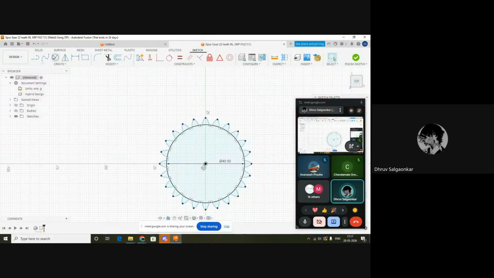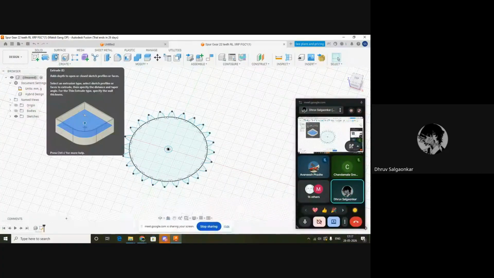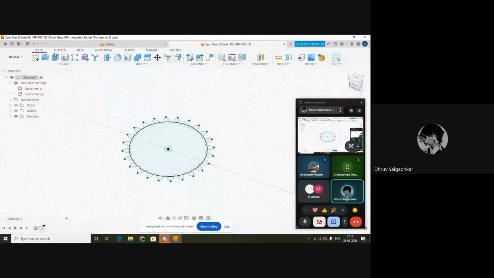We'll add one hole here. So if you're using an M4 screw, 4 millimeter diameter, you need to add 4 millimeter. Okay, this is done. Gear. Now we'll do extrude. Extrude means to make a sketch into a 3D object.